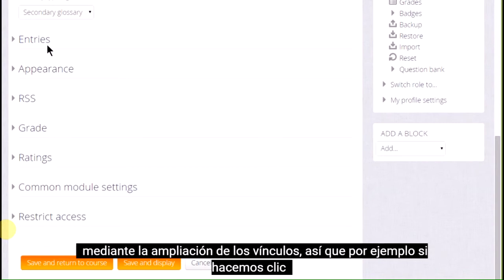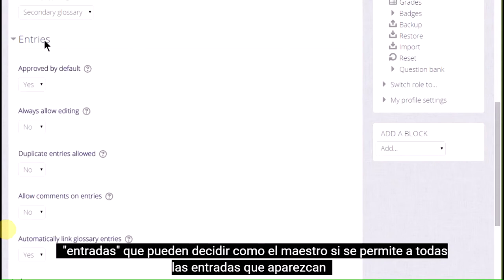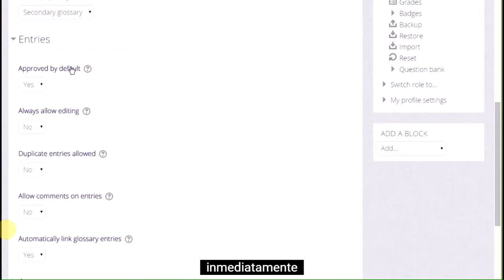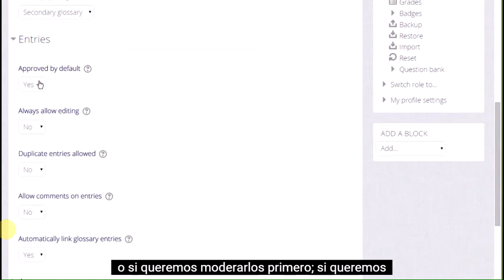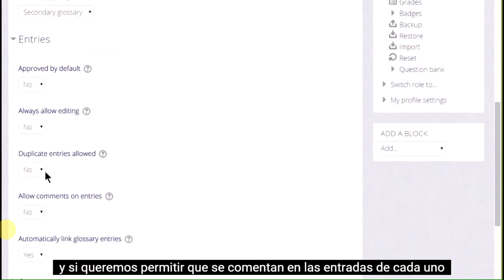So for example, if we click Entries, we can decide as the teacher whether to allow all entries to appear immediately or whether we want to moderate them first. Whether we want duplicate entries, in other words, can two learners post the same key term, and whether we want to allow them to comment on each other's entries.